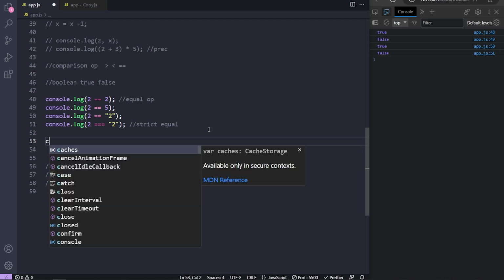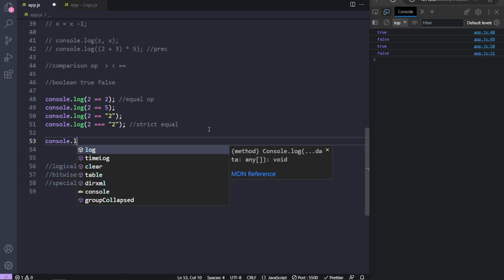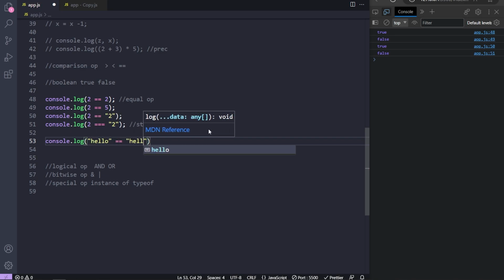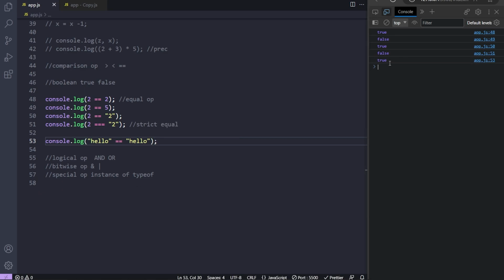Now we can also use the equal operator to compare strings. Like we have the first string as hello, and we have the equal sign, then we have the second string hello. Now this will give true as a result, because hello is equal to hello.